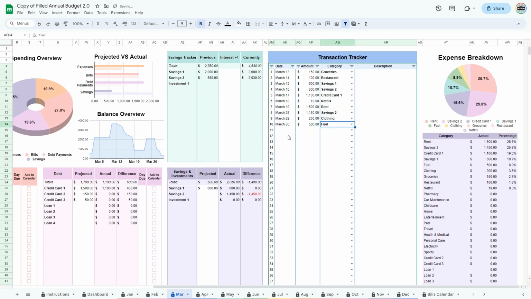Now that you have entered your transactions, you get to see where your money is actually going and see if your projections were correct. If you have made profit on your savings and investments, add them under interest, plus or minus.